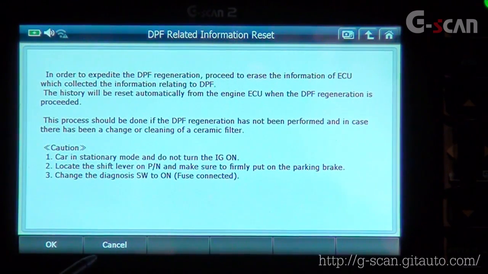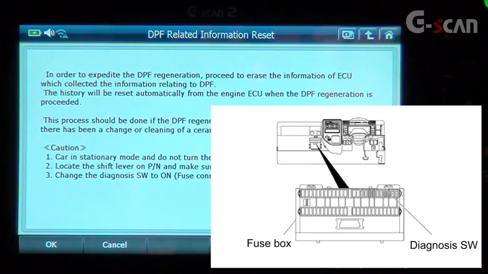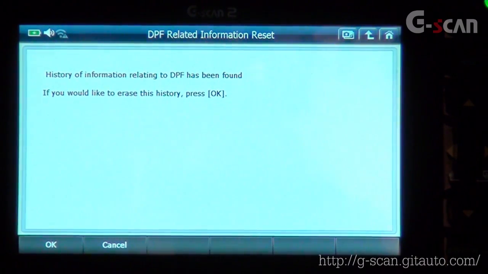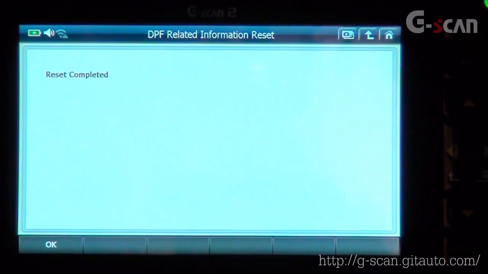Here are some preconditions. You have to set the car in stationary mode and do not turn the ignition on. And locate the shift lever on P or N range and make sure to firmly put on the parking brake. And change the diagnosis to switch to on. Select OK if you're ready. A history of information relating to DPF has been found. If you would like to erase this history, press OK. Now reset has been completed.